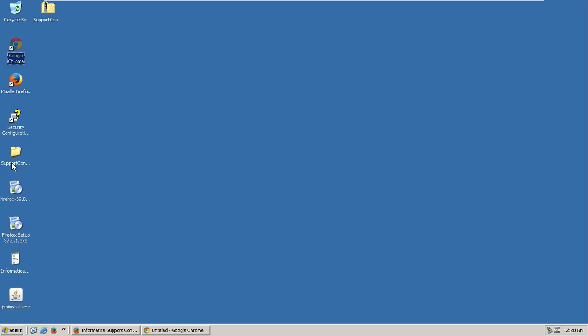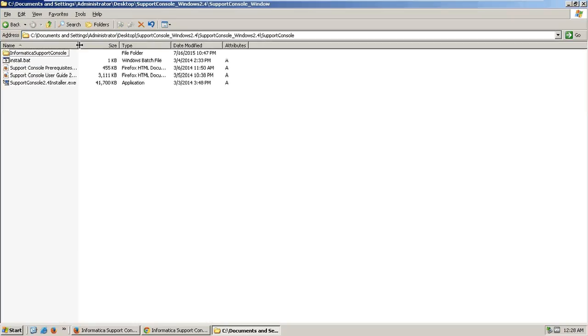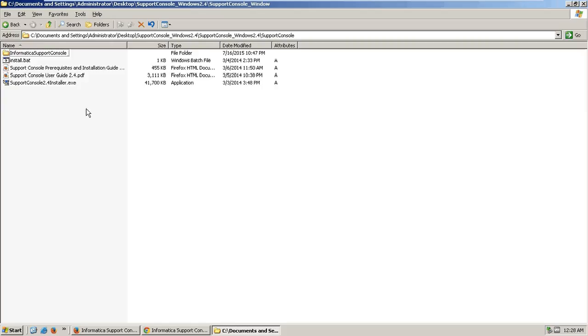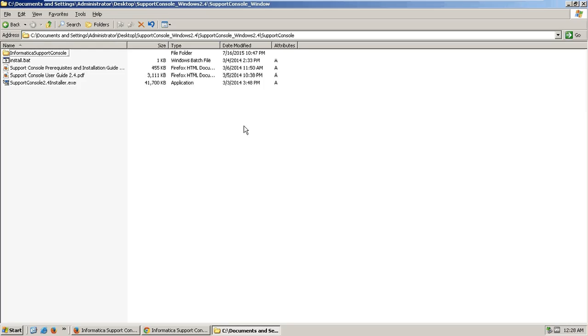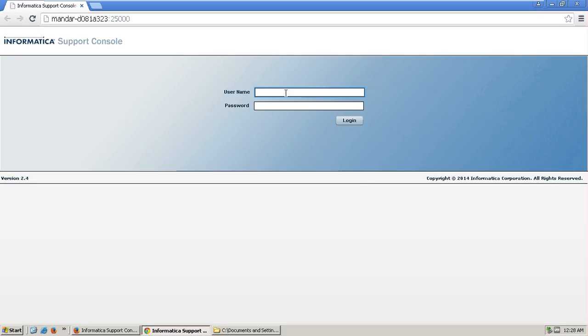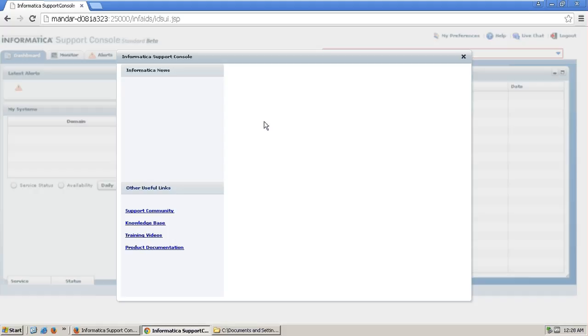Along with that installer, you will find these PDF files. You can go through these files in case of any troubleshooting. If you open that file, you will find the default user ID and password, which is admin and admin. Once you log in, you will get a screen.